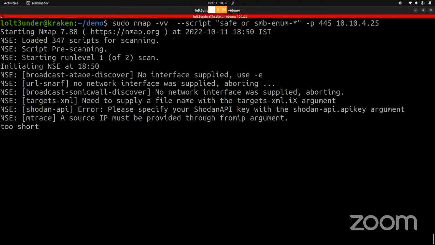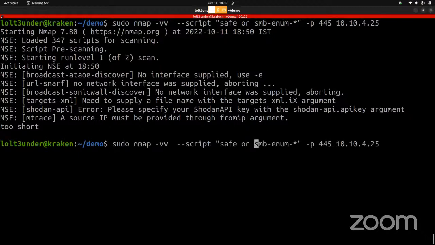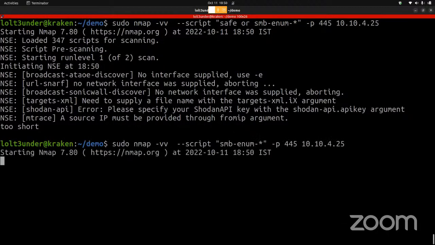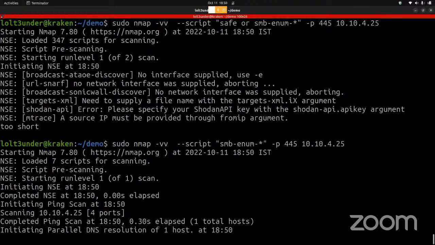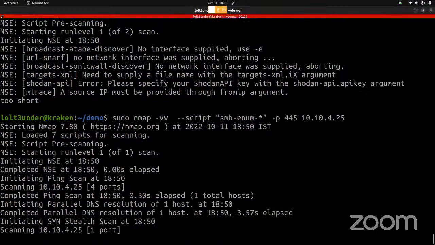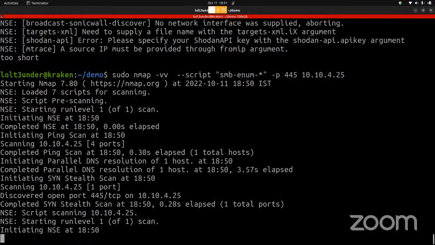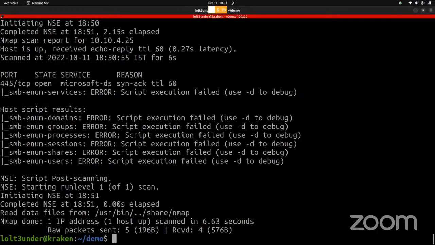Okay. A source IP must be provided for the argument to short. What? Error. Please specify your Shodan API. No. Okay, so the safe is running a Shodan API, where it shouldn't. Okay. So let's just try like so. This should work. The Shodan script, I did not need that Shodan script right now. Okay, there we go. The script ran and we got an error.